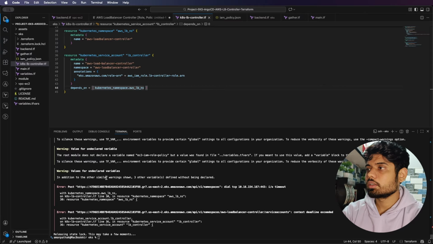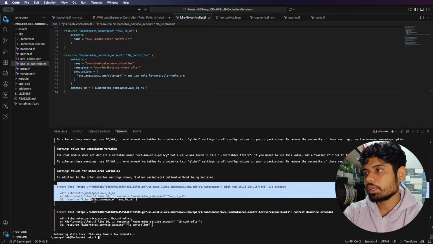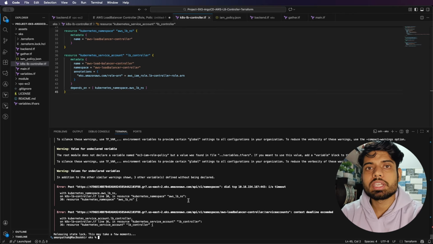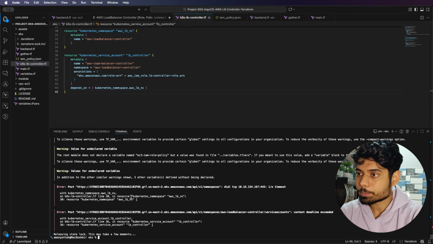As you can see, we are getting an error, and this is the API endpoint, and it is saying that there is some issue with the timeout, and we are getting the error in both resources. Also we can see the context deadline exceeded error. So whenever you see these kinds of errors like timeout or context deadline exceeded, it means that you are not able to communicate with your Kubernetes cluster. And currently the reason is that our Kubernetes cluster is private, and that's why it is not able to communicate, because we are not in the network where the Kubernetes cluster is.